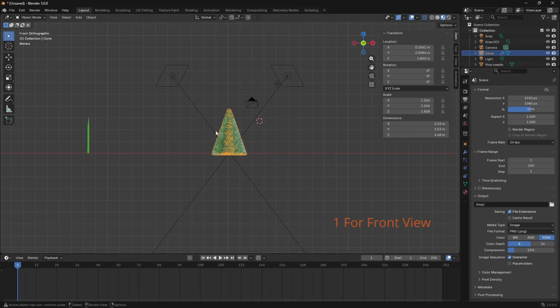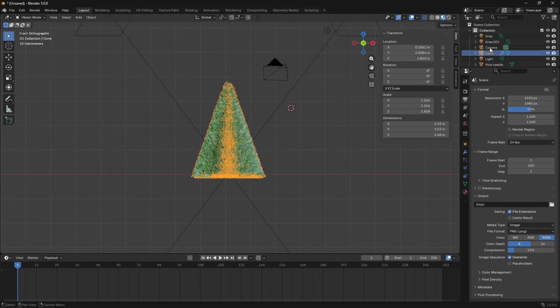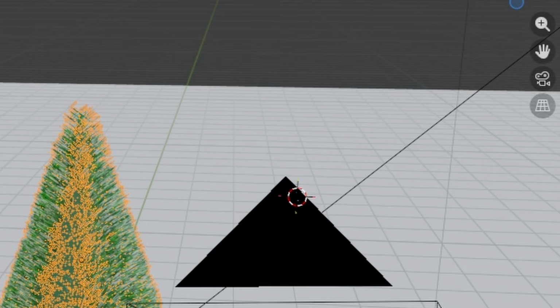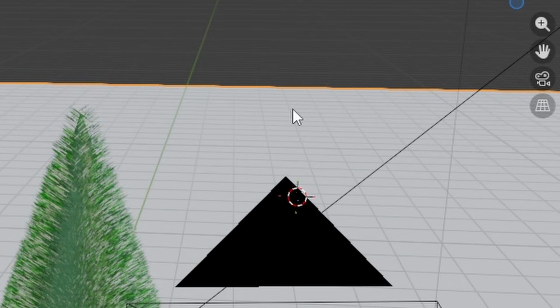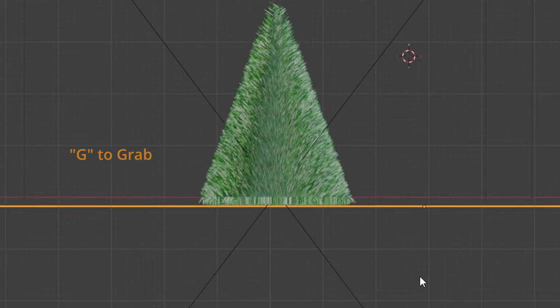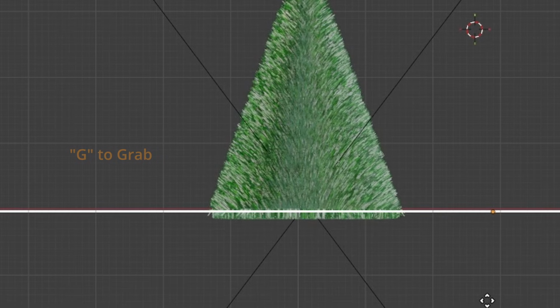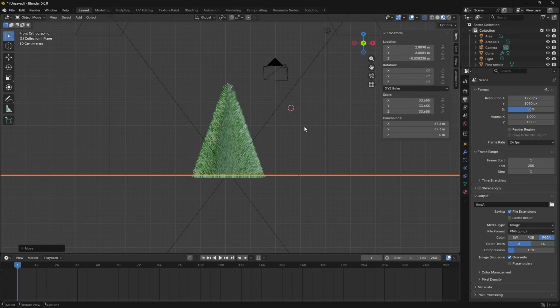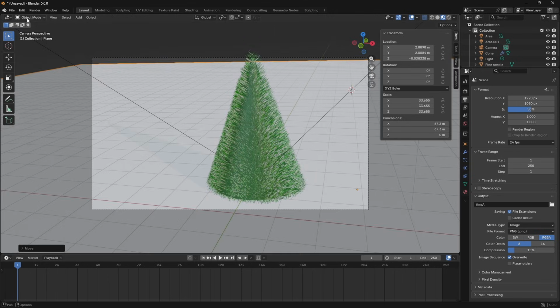We're going to go to the one view like that. We're going to click on our floor by selecting this just here. Hit 1 and then hit G and just bring it up a little bit just to hide it like that. And we are finished, folks.